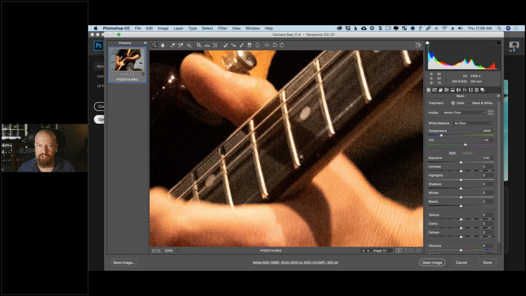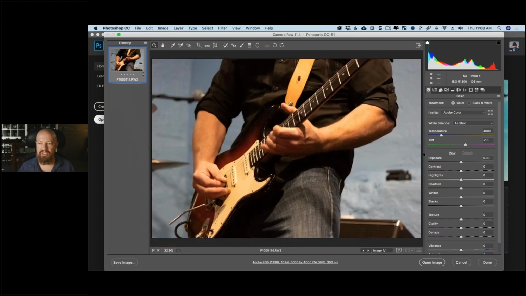The base noise reduction is already applied. This is just default camera raw, but there's clearly a fair amount of noise in there to deal with. So that's something that we're going to want to fix. I'm not going to do any adjustments inside of camera raw, and this is an important part of this process.